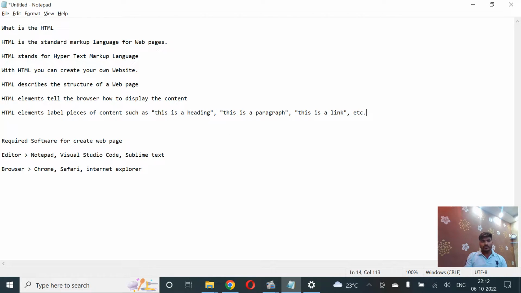So some software is required to create web pages. I noted it down here. First is the editor. We want to create web pages and write the code, so we first need an editor. There are so many editors available in the market, open source, like Notepad, Visual Studio Code, Sublime. Notepad always exists on your laptop or desktop. Visual Studio Code and Sublime Text are open source. You can go to Google, download them easily and use them.